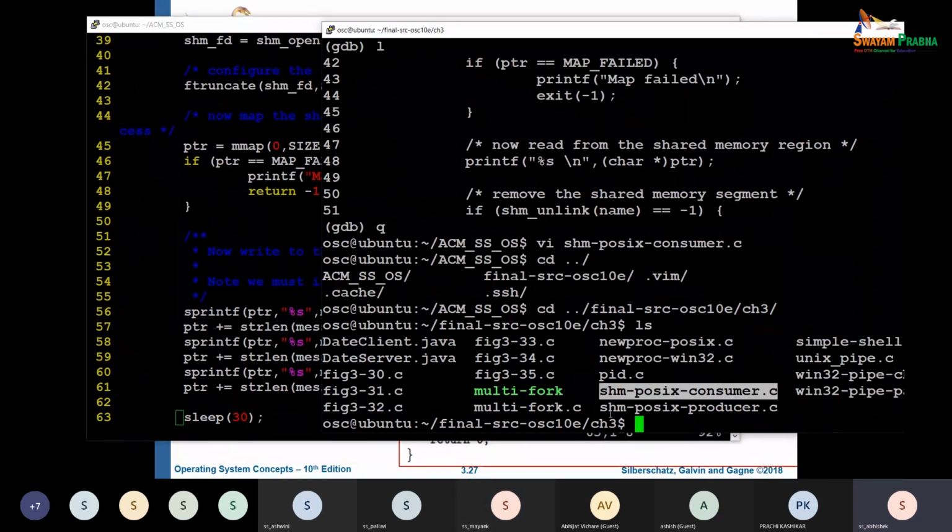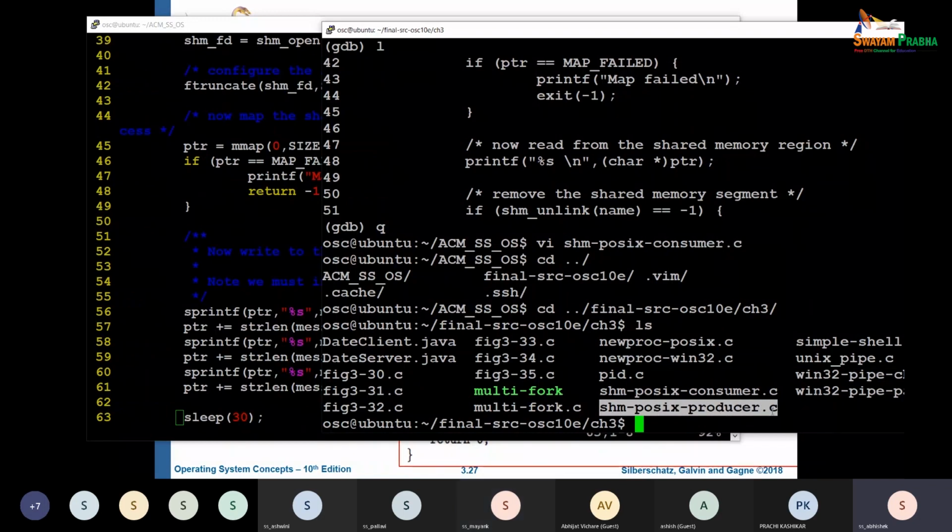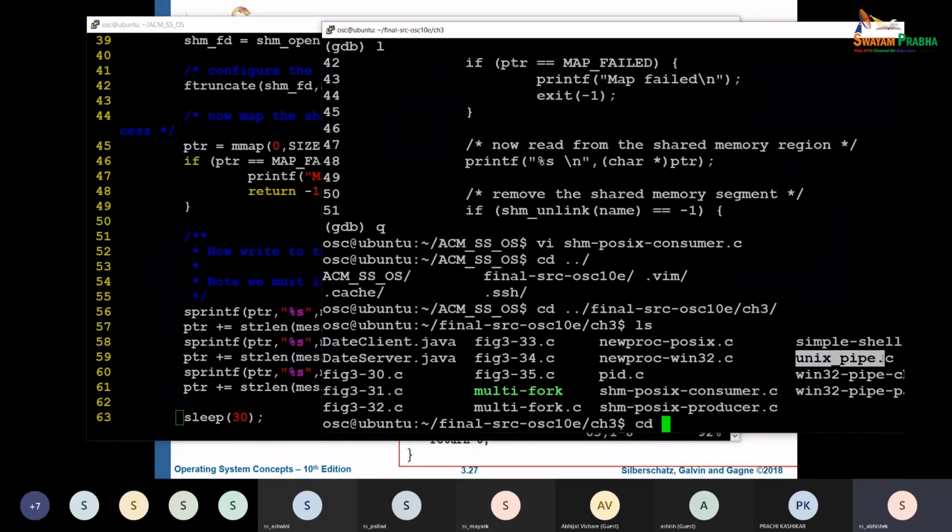I didn't want to end up modifying the original code, so I have copied them into a different folder. Oh, okay, sir. Similarly, Unix pipe example is what I'm also picking shortly. So these three files from chapter 3 is what we are looking at. Yeah, was there another query?